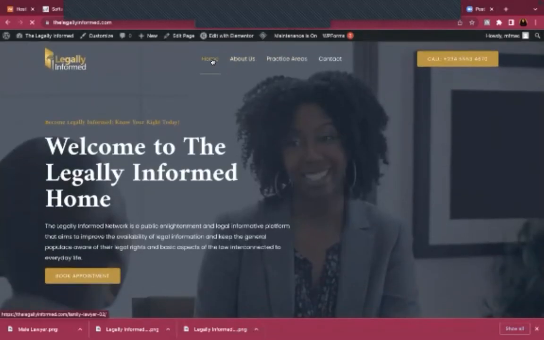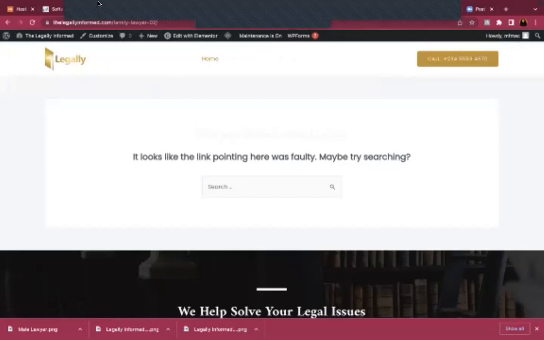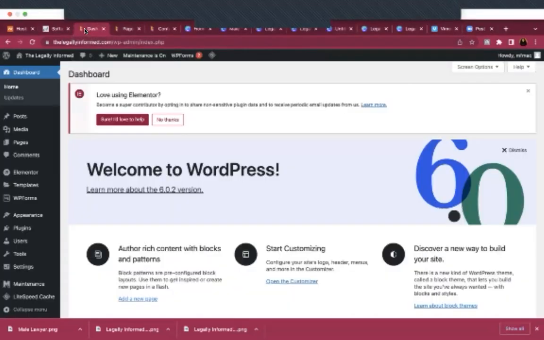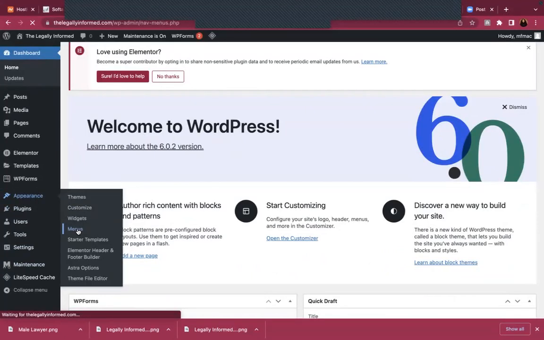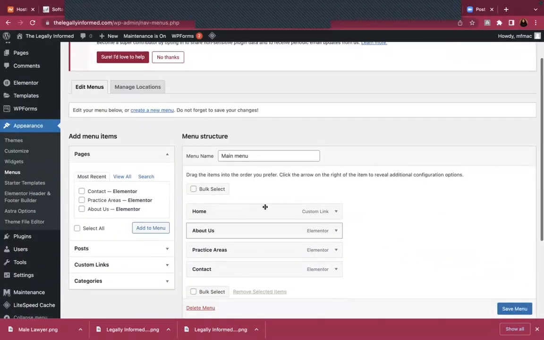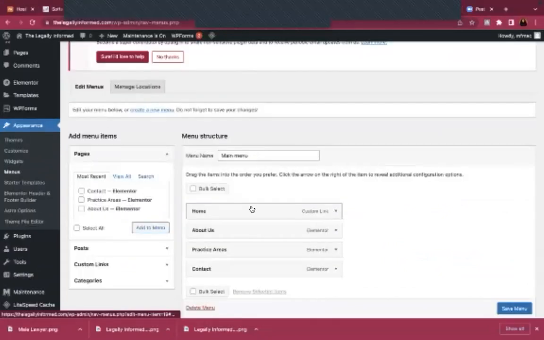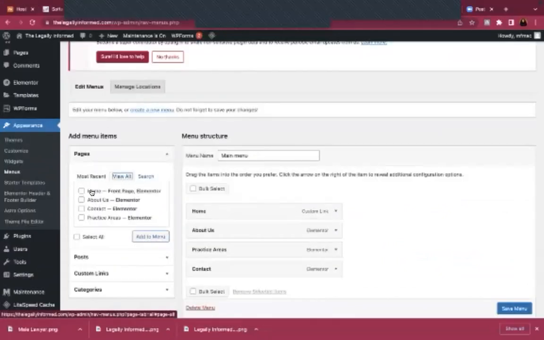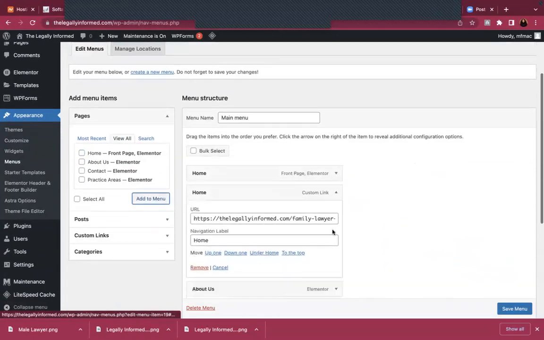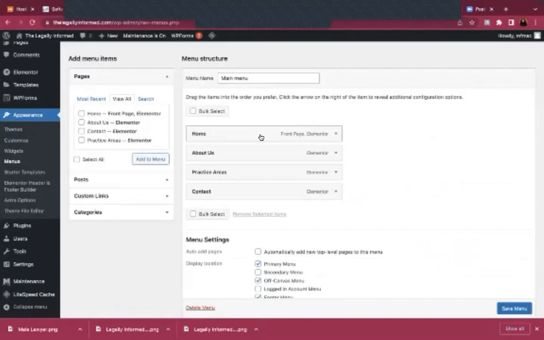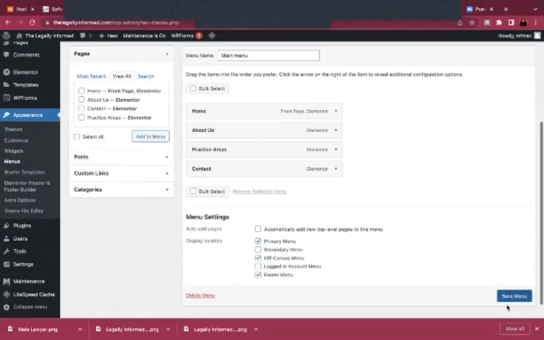So I noticed that when I click on this home icon, it takes me somewhere else. That means there's something wrong with my menu. When you go back to the dashboard, go to appearance. Your menu is usually under appearance. Go to menu. So when you go to menu, you see the home is a custom link and not a page. I'll go to view all, click on the home page. This is how to add a menu, add it to menu. And then I'll remove, click on this down icon to delete this custom link and make sure it is saved.